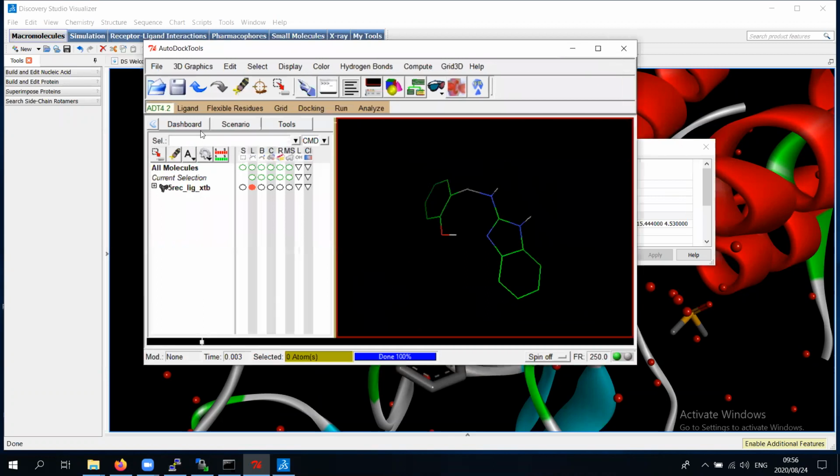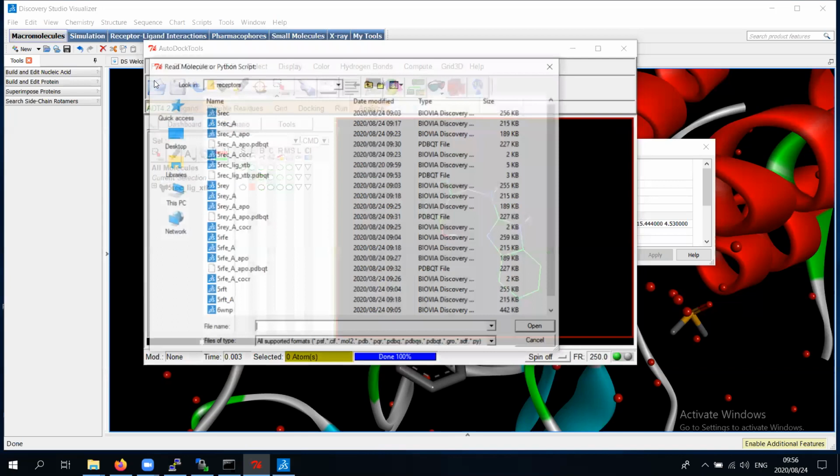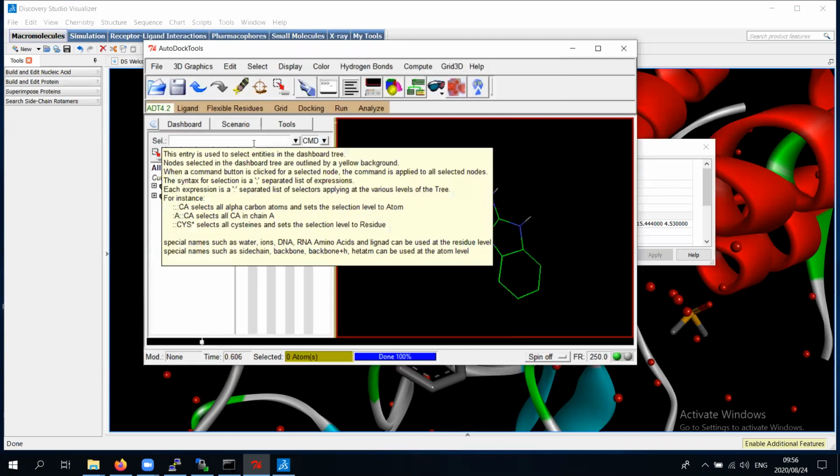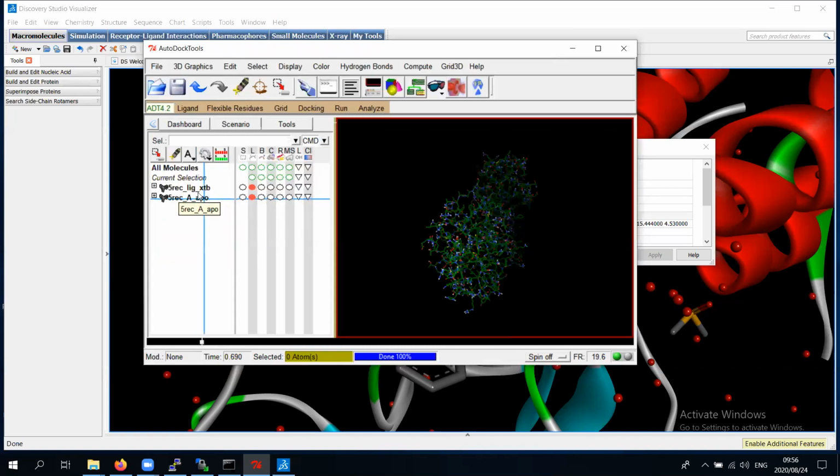So in AutoDock Tools, we've used the ligand menu to open the ligand, but that's only one thing. We need 2 things open for molecular docking. So I need the protein open as well. I've opened the ligand from here. Let's go File, Open. Let's open the protein. We've created the protein, 5-rec-A-apo.pdbqt. Let's open that as well. Okay, so now we've got two things open: the ligand and the protein.